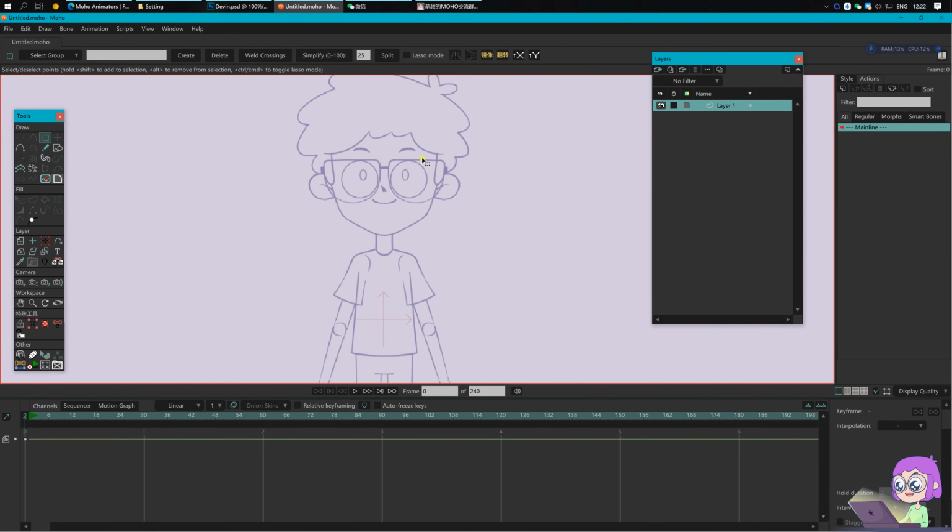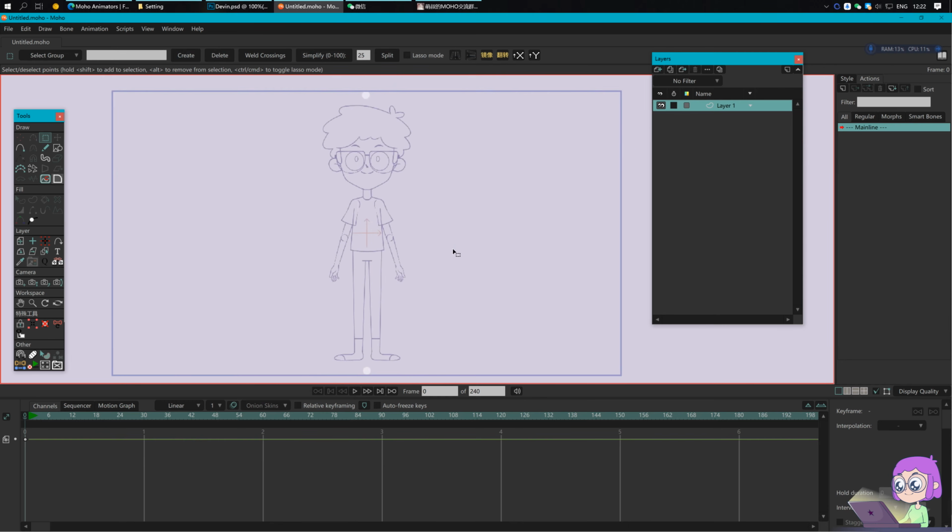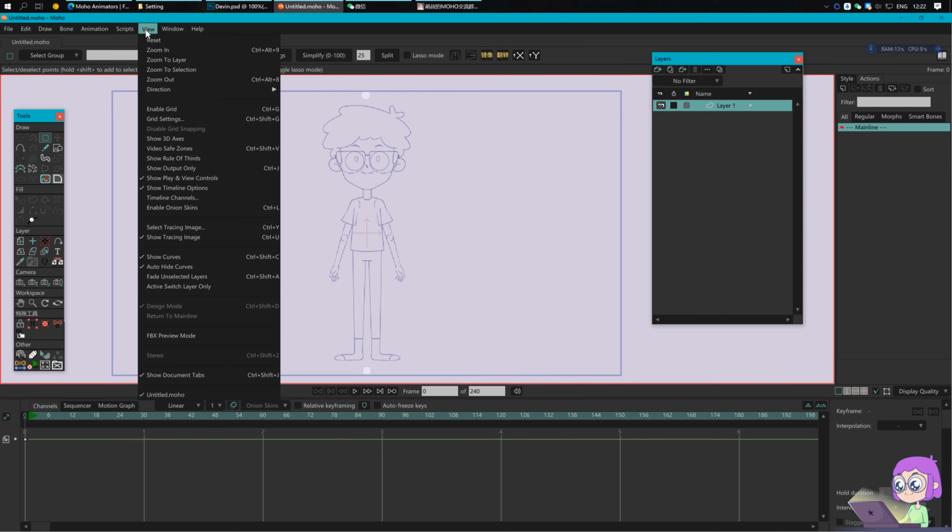You can see that the reference image is semi-transparent so that we can trace it. If you want to hide the reference image, you can click on the view, show tracing image, or press Ctrl and U.